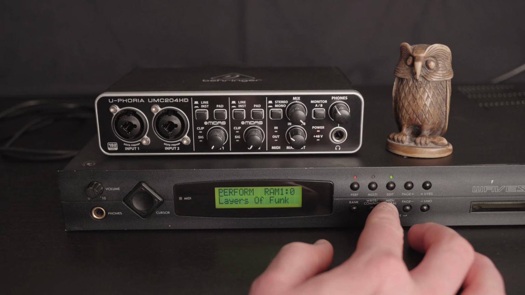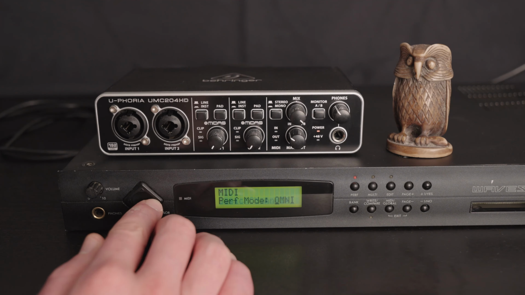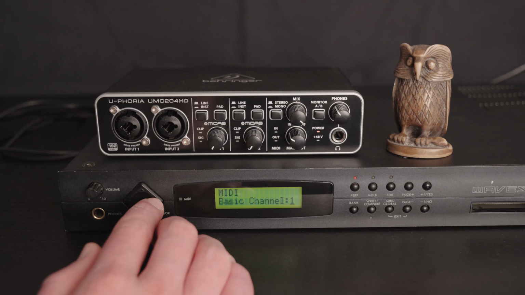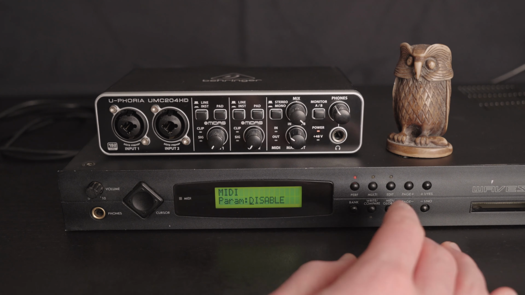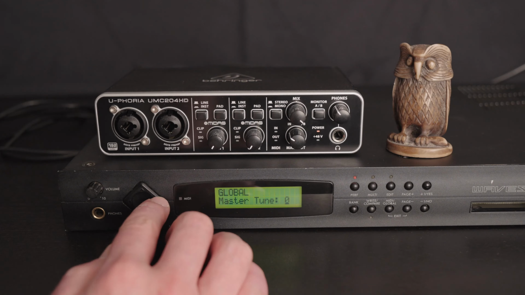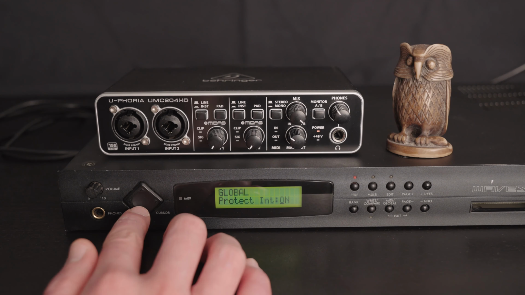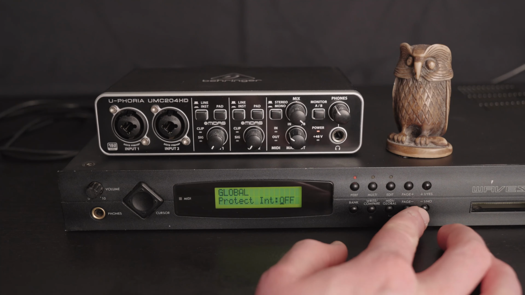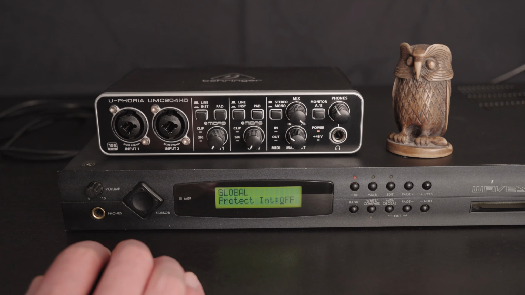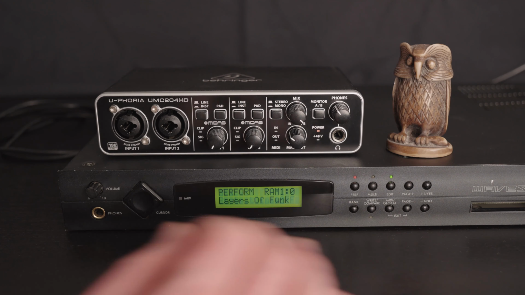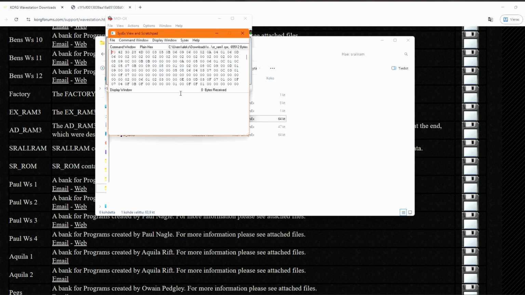So we need to go into MIDI global and find a setting here. Let's see. Not here. Page global. Protect internal on. No, set it to off. So we want protect internal off. Now we should be able to send the sysex file.